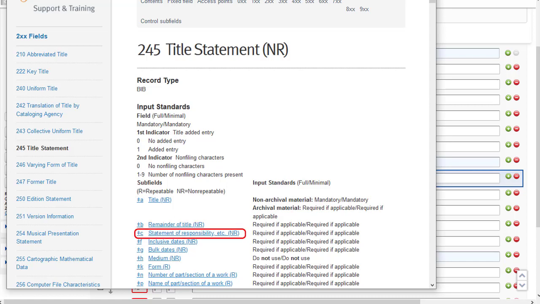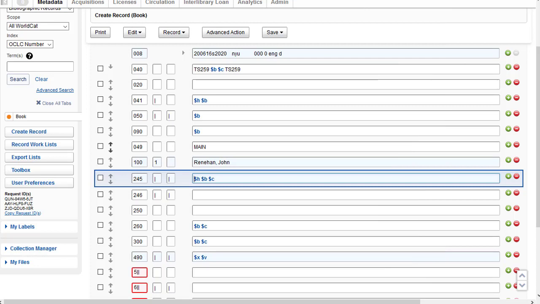Subfield C is for the statement of responsibility. Subfield C is required if applicable for a brief record, so I could enter it since I know the author. And subfield H is for the general material designation that would indicate if this is something other than a book. However, subfield H is now obsolete, and the input standard now says do not use. So now I'll close the window for Bib Formats, and I'll enter this in my record for the 245.